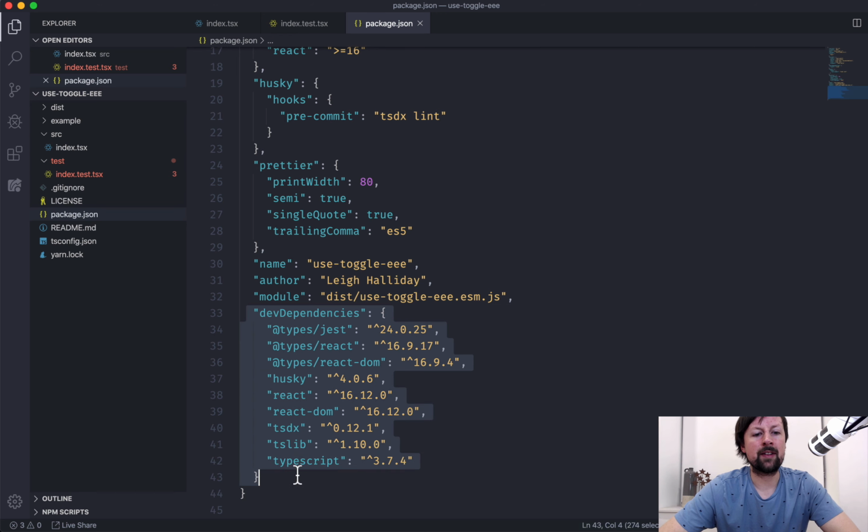So we have a number of dev dependencies. These are all the dependencies required to create this application. So this is where we have all our TypeScript types, where we have React, and where we have TSDX and TypeScript and all of that stuff. None of this needs to be installed automatically when the user installs our package. It's just used to develop it.